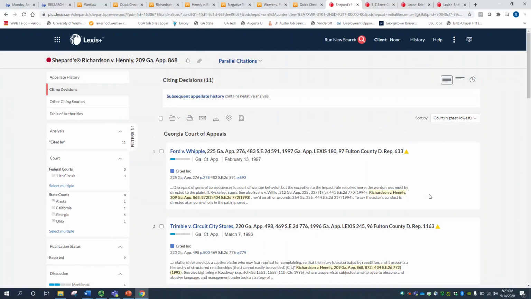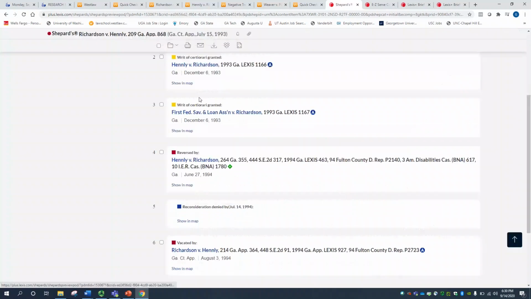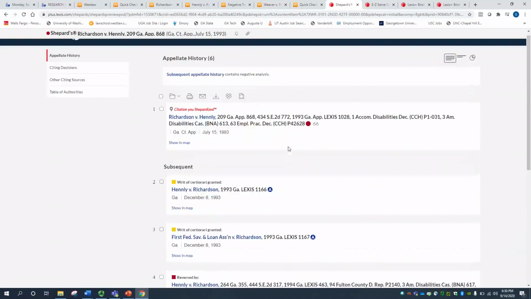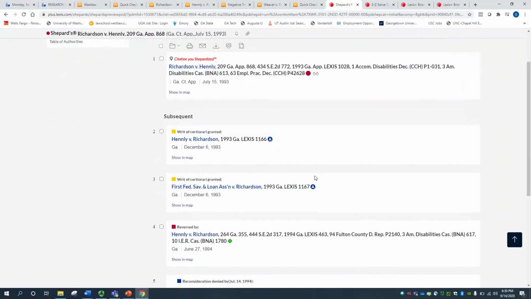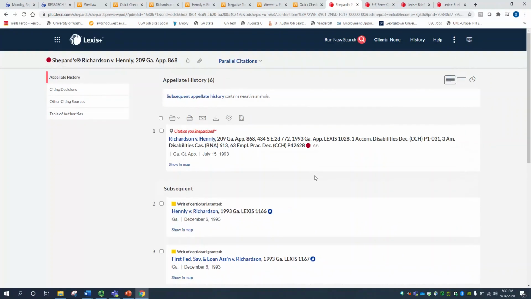And when we do that, it tells us that our subsequent appellate history contains negative treatment, but we do need to click on that to take a look at it. It's basically the same thing that we saw in Westlaw, although the format is a little different, and it looks like it gives us all of the appellate history, not only the negative stuff, although that negative analysis does seem to be highlighted here.